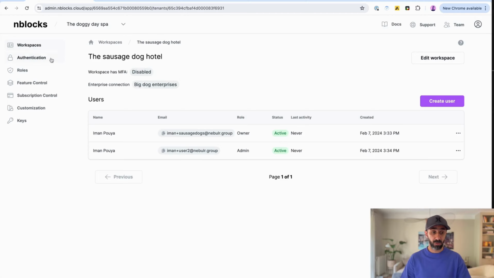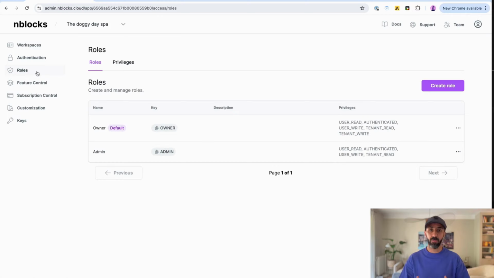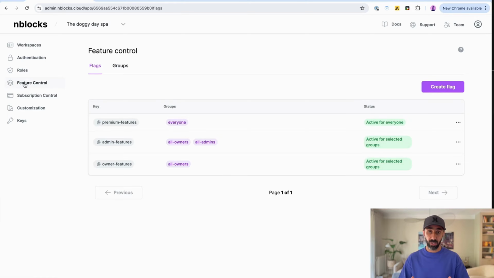Next, we have roles. This is the authorization part of Nblocks, built on role-based access control, also known as RBAC. Here you can create your roles and the privileges and then assign them to your users from the Workspaces section. This part really shines when combined with feature control, which I'm going to show you next. From the feature control section, you can define when a feature should be visible and enabled to a user. The best way to explain it is to show it.